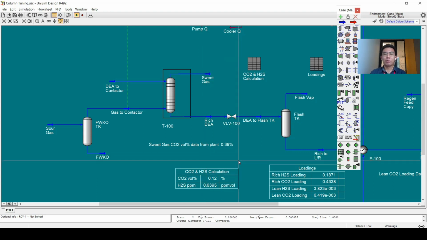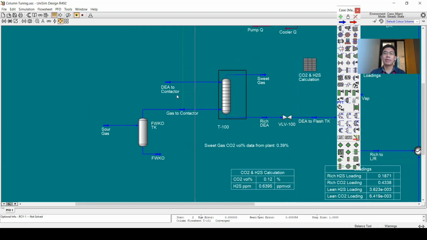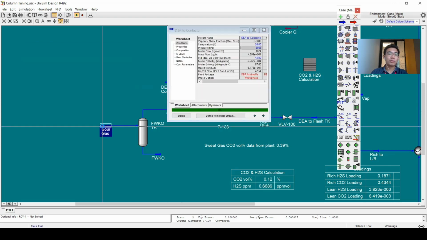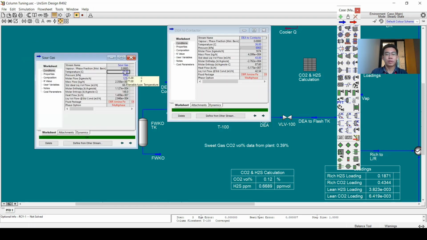So first, we could try to manipulate the temperature of this DEA. Let's see what happens if I increase the temperature by a bit. For example, I will increase it to 36, and then see what happens to the gas concentration. Yes, I will increase this to 36.